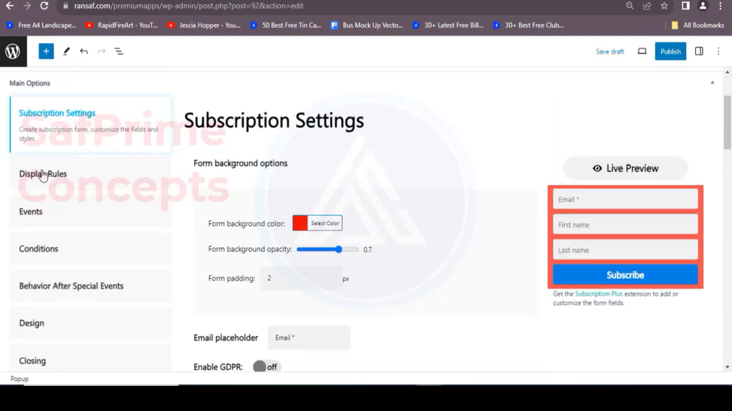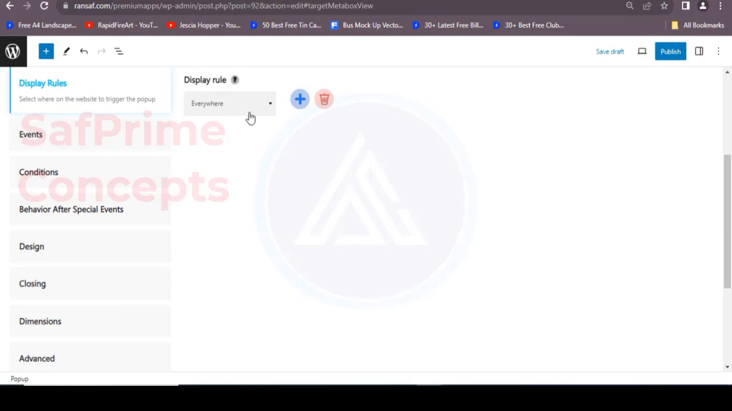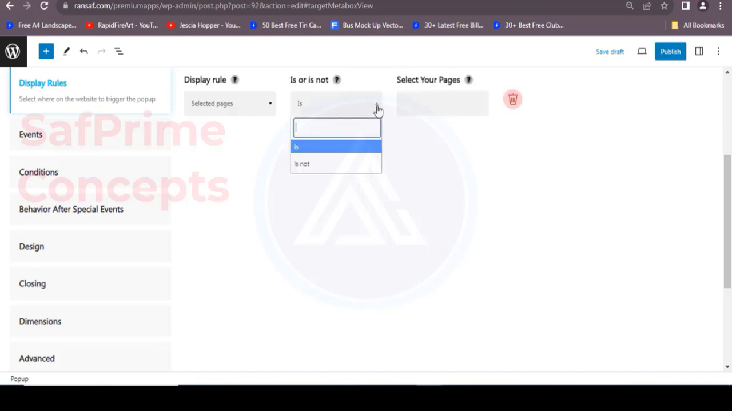Now let's come to display rules. So we are saying everywhere. Everywhere means that any of the pages that they open, the person opens or click on it, what will happen is that they will see the subscribe. So we have to be selective. All pages. So let's say selected pages. Then the selected pages, you come here and then you choose which of the selected pages do you want the thing to appear on. So if you say is, it means that it's supposed to be here.